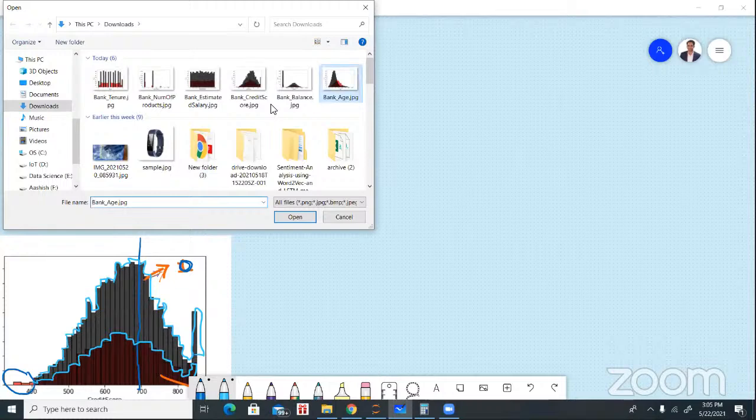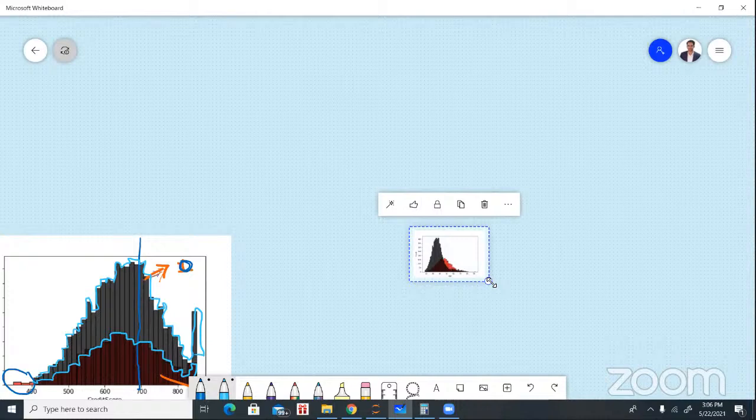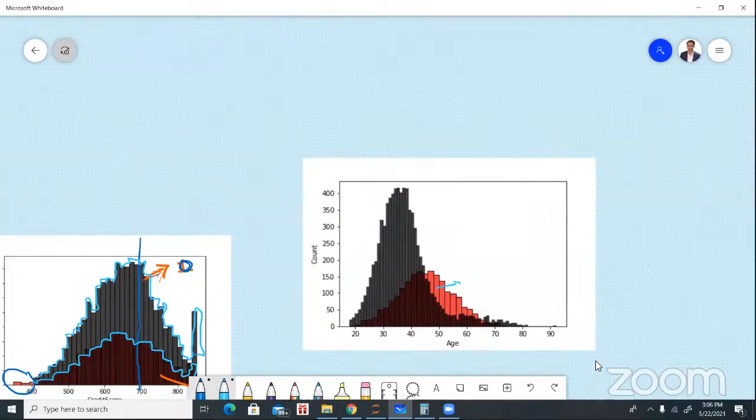Now let's see here. We have the age of the customers. We have distributions of age for the customers who left and the customers who did not leave the bank. So red color, as we discussed, represents the distribution of age of the customers who left the bank. And as you can see, the frequency is very high after 40.